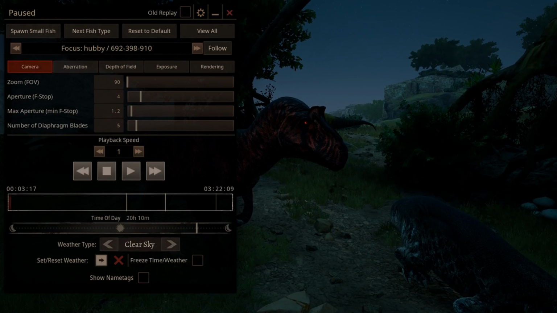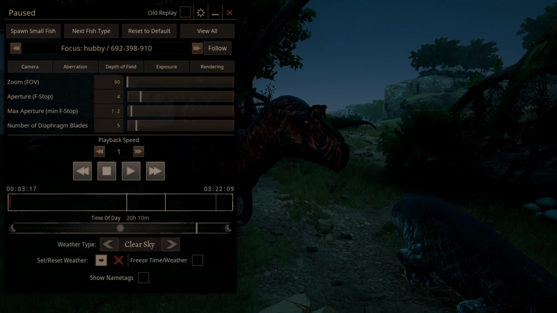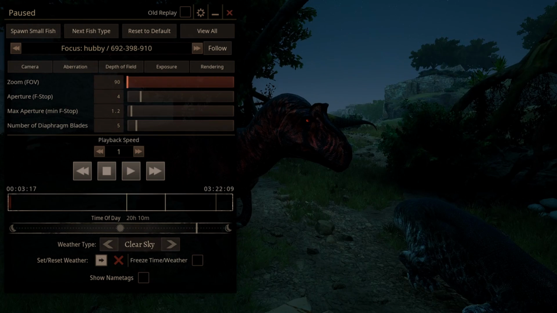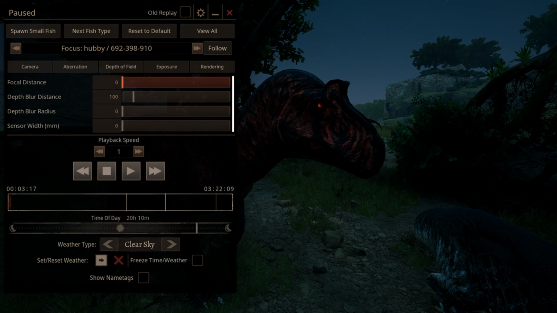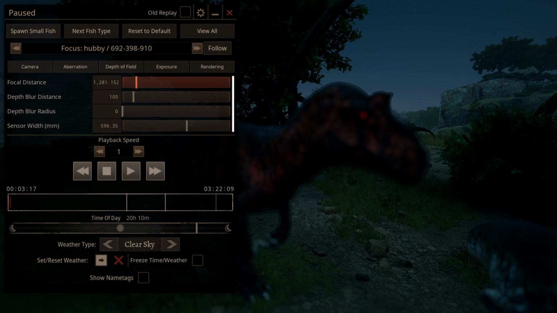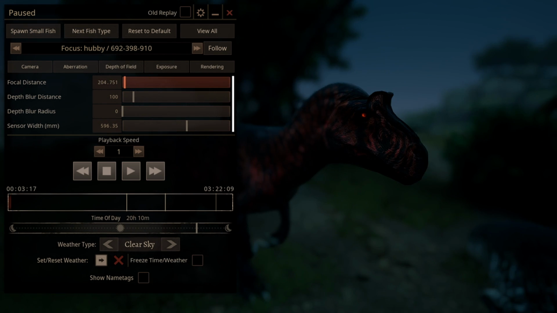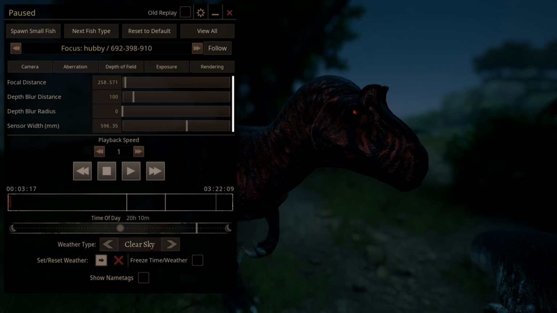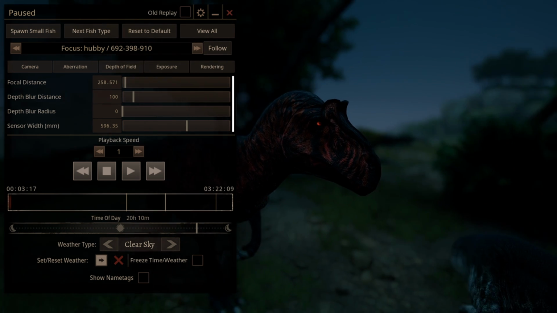So the most basic things that I use personally are the zoom function, the depth of field section over here, focal distance, and sensor width. These are what help me make these close-up shots with the background all blurred, so it doesn't take away from your dino.